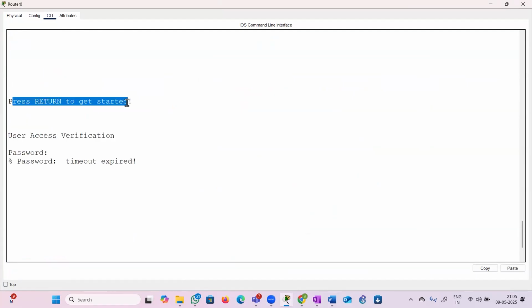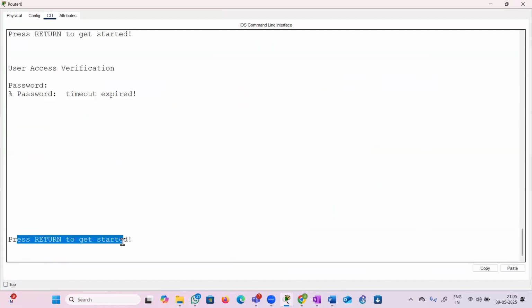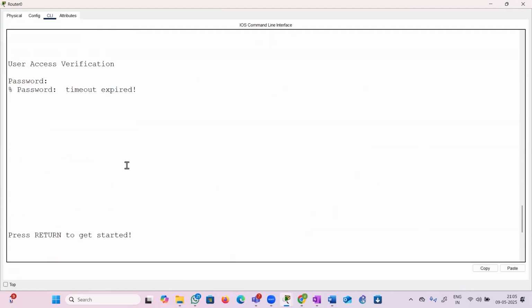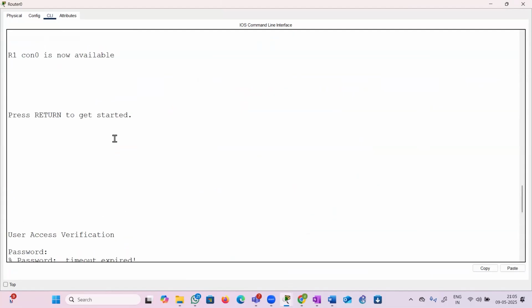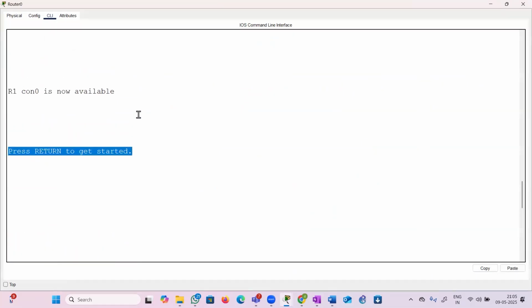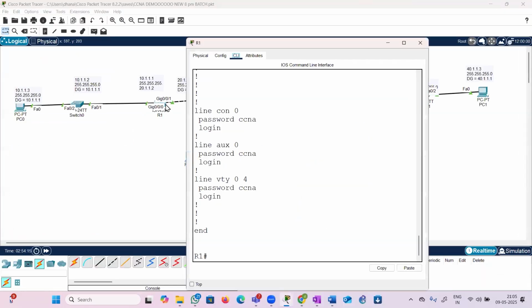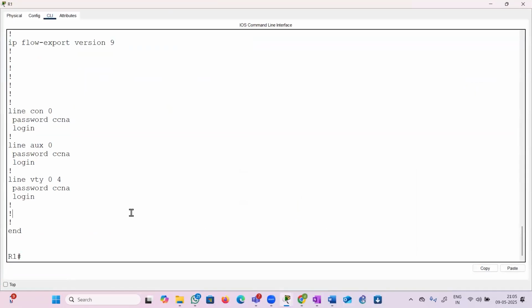Press enter to get started. Sorry, R1 console 0 is now available, like this, and press enter. Only these two messages. It will show you automatically after how much? By default, the session timer is how much? 5 minutes. Okay, so it should have gone by now had it been a real router.